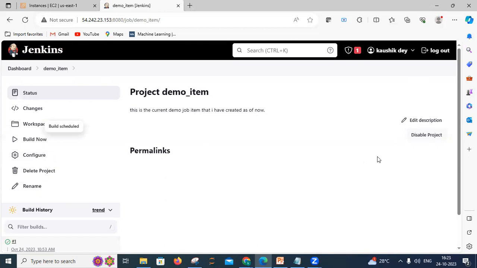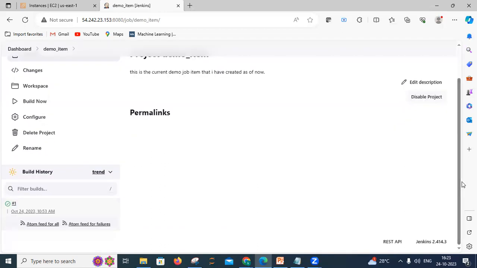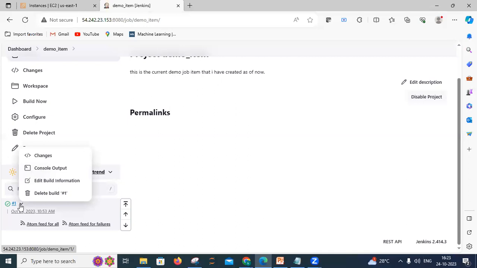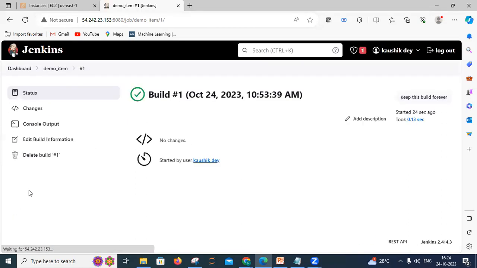You can see that build history, right? So one green tick icon is there. That is the build that I have created just now. You just right click on the drop down and you can see the console output from here, or you can click on that build number, starting from the hash.